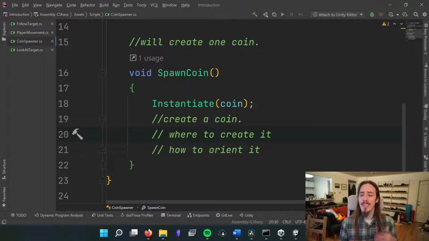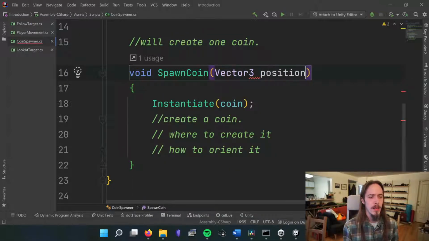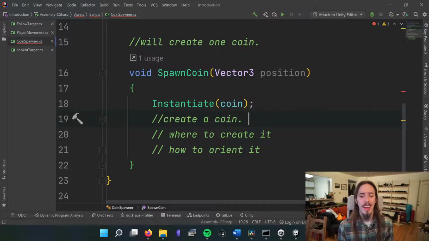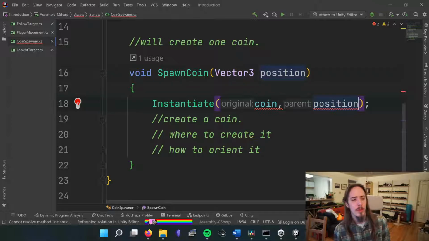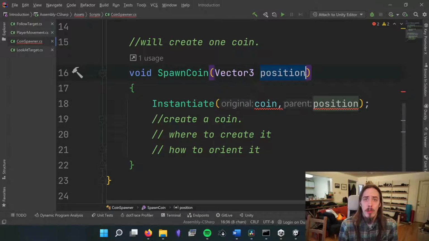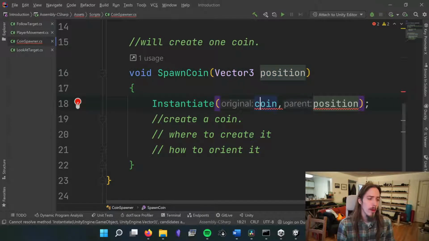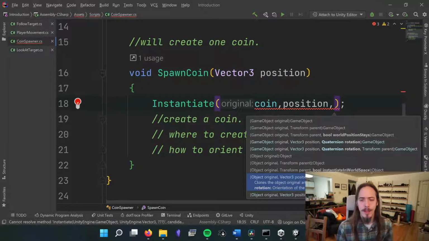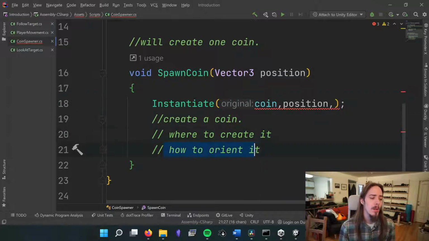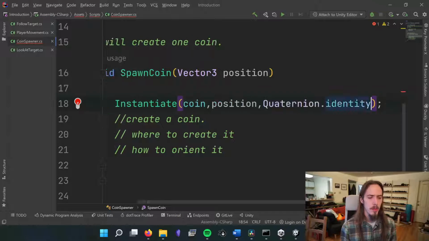Well, we can use that same kind of thinking. I don't know where I want to create a coin. I don't want them all to be created in the same location. So why don't I let somebody else decide where to spawn the coin, and I'll just create it there. So this function will now receive a value that tells it where to create the coin, and it'll create it at that location. The last argument we need in this function call is how to orient the coin. And we're going to just type Quaternion.identity.